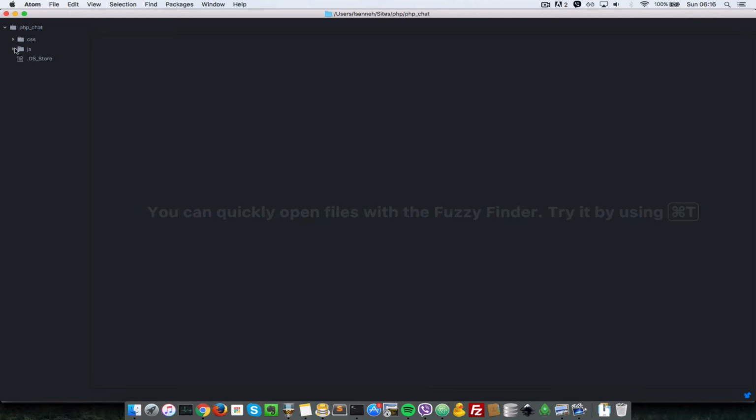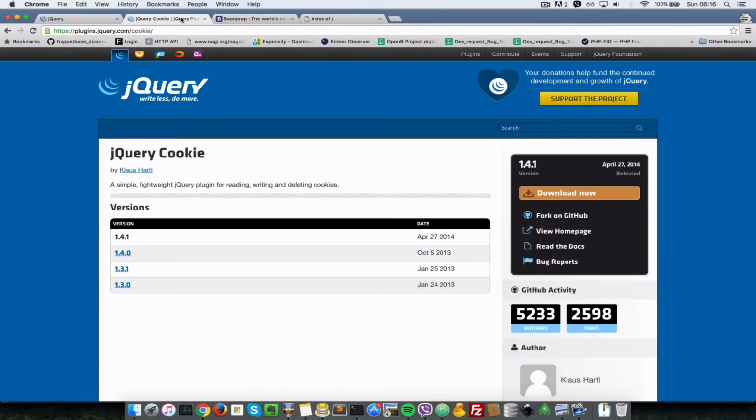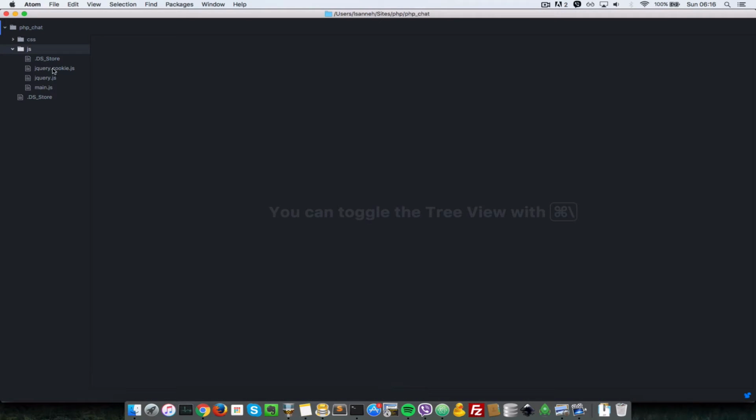I'll just do an ls in our main folder here, and let's open that up in our text editor. As you can see, I have jQuery.js, so I have downloaded that locally. The next technology is another jQuery plugin called jQuery cookie, and this is the URL for it. I'll download that as well using this link, and I've already done that, so I have it in my JS folder, jQuery.cookie.js.